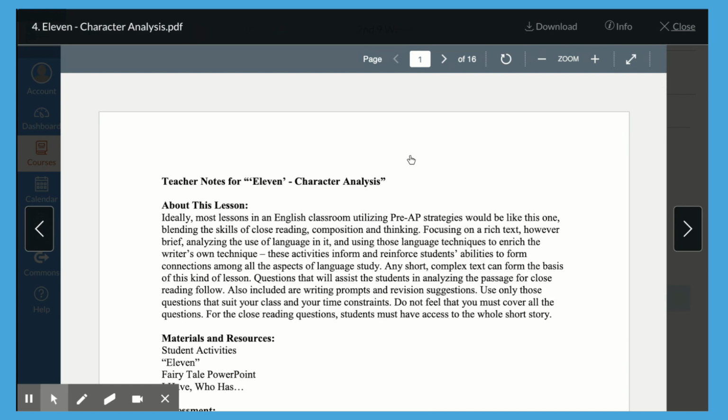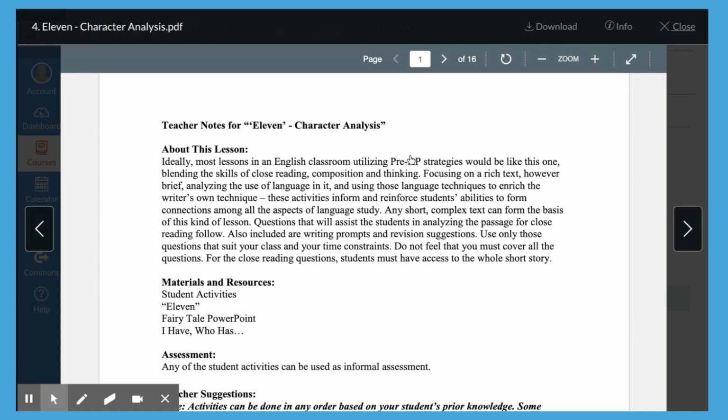And we're going to go over the about this lesson portion and see what materials we might need. Ideally, most lessons in an English classroom utilizing pre-AP strategies would be like this one, blending the skills of close reading, composition, and thinking, focusing on rich text, however brief, analyzing the use of language in it, and using those language techniques to enrich the writer's own technique.